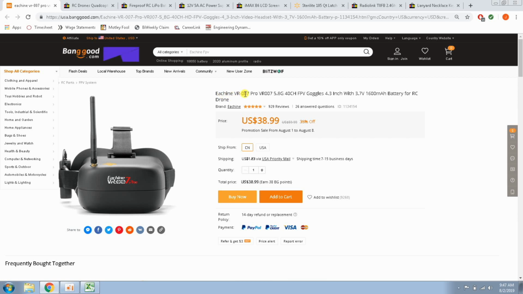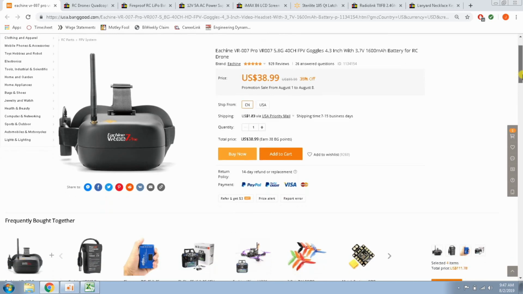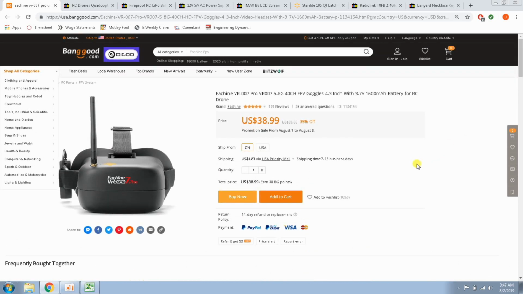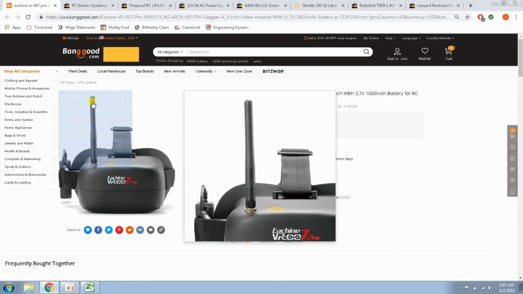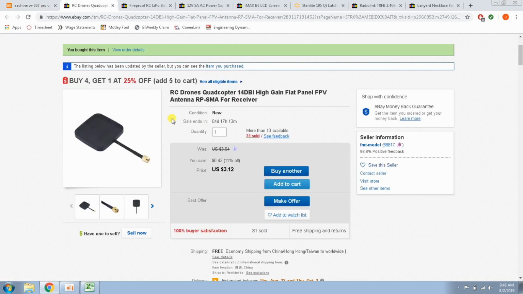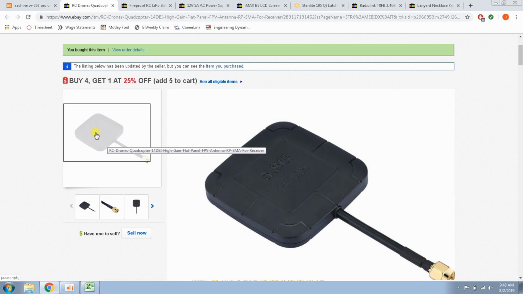These are the ECVR007 Pros. So far I really like them, and they're a cheap goggle. They get the job done. And we're going to be using one of those TBS Triumph antennas to replace the stock antenna that comes with this. This is another type of antenna. Again, it's RPSMA. This essentially is for long range. It shoots the beam at a narrower width, so that way you can get longer range. But you have to be aiming this type of antenna right at your drone as you're flying.